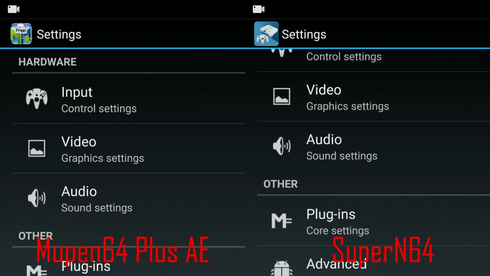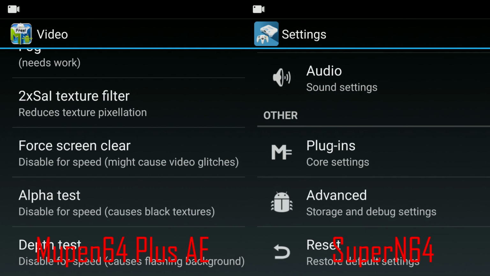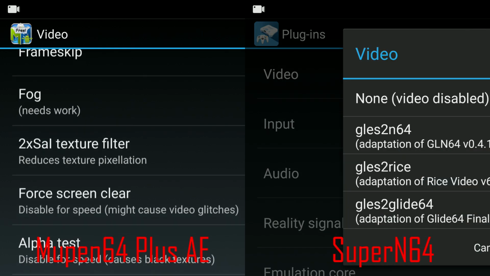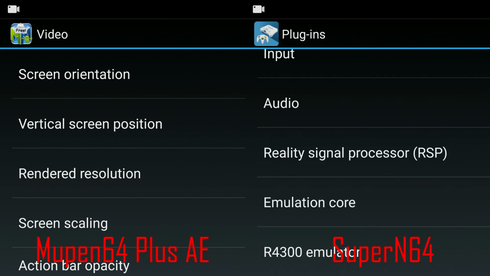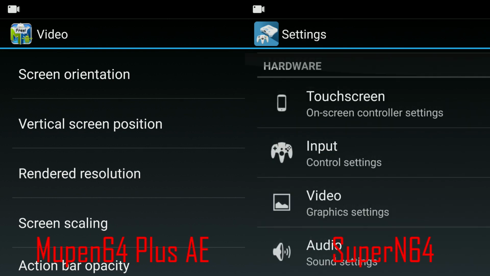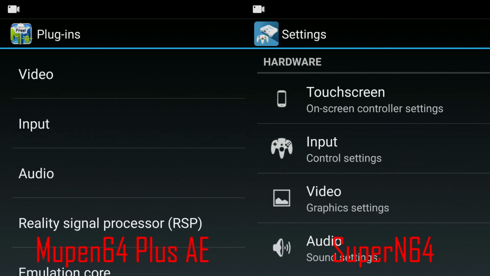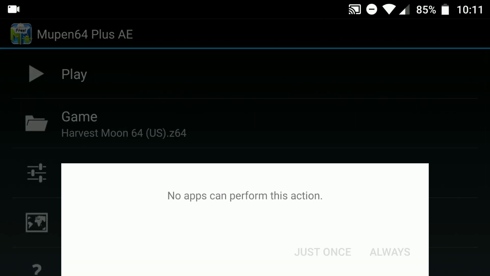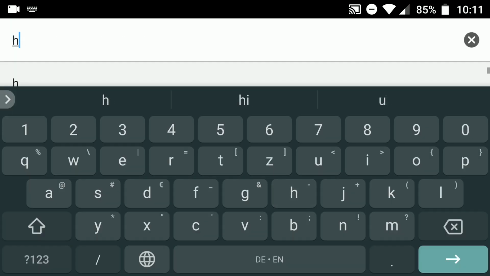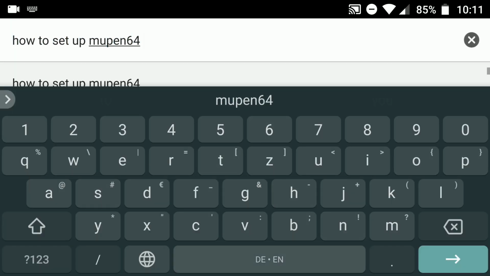The reason for these emulators being so similar is that they are all based on Mupen 64 Plus, which is an open source emulator which was first released on Linux and Windows. Super N64 played most of the games fine, however I couldn't get Mupen 64 Plus AE to run on my phone. Whenever I hit play it just gave me an error message. I wanted to look up a solution online, but then I decided I had better things to do.